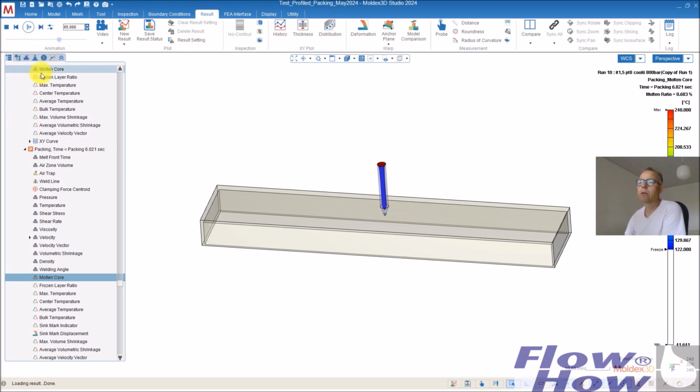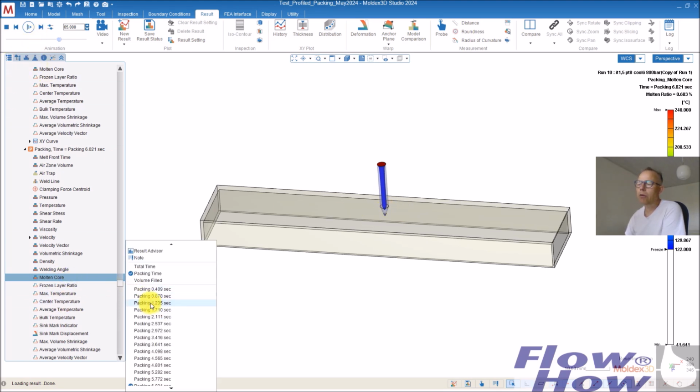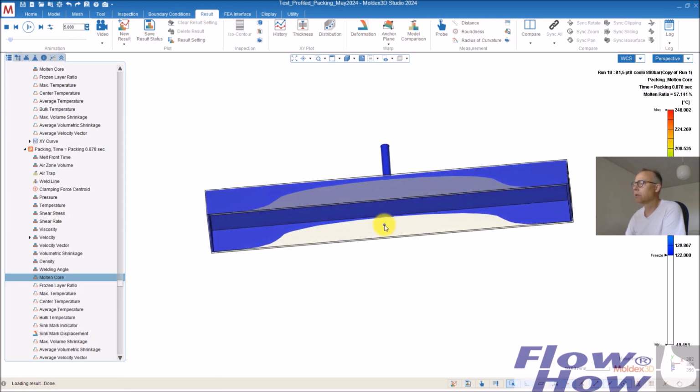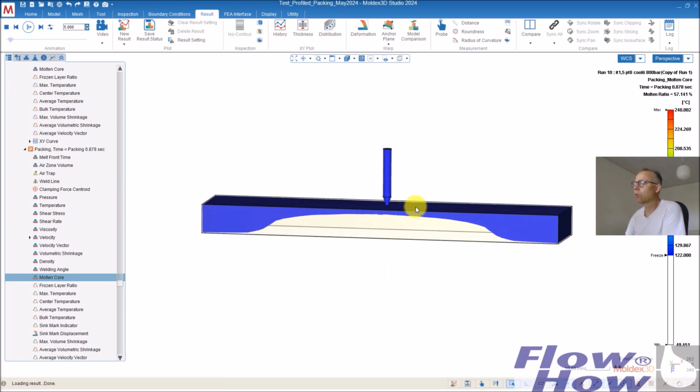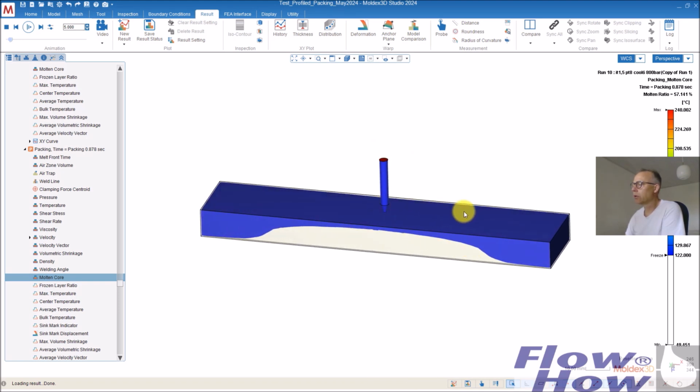It looks like this, but if I right click here I can go and say 0.8 seconds. After 0.8 seconds, we have a molten core here, like this. So the blue area, or volume, shows which part you are still able to pack, because it's still fluent, but fluent to some extent. The viscosity is still rising due to the decreasing temperature.